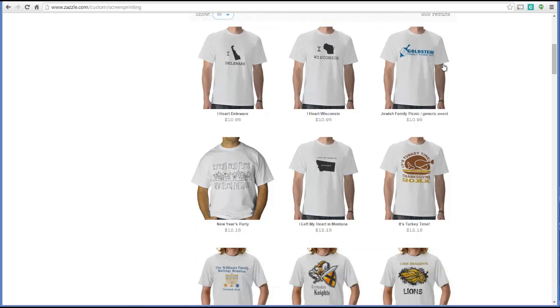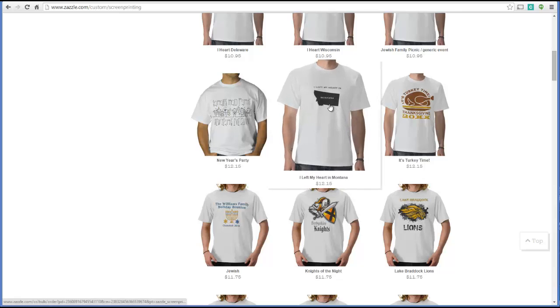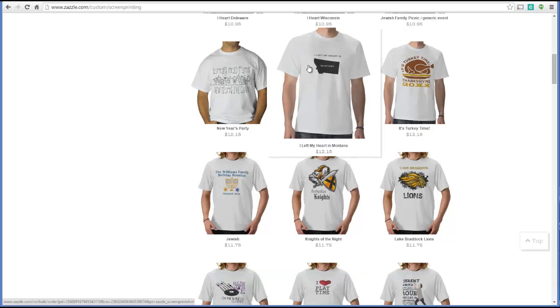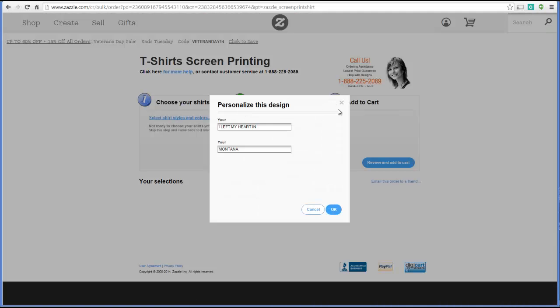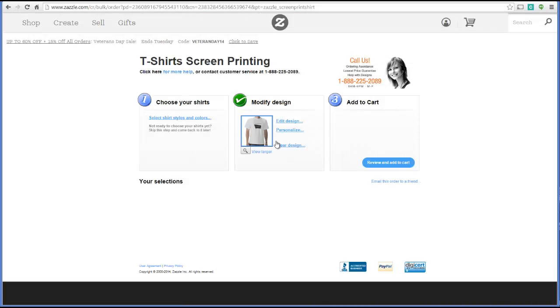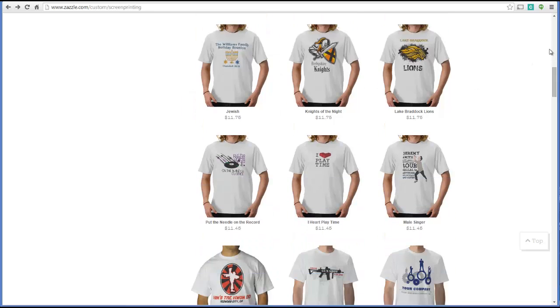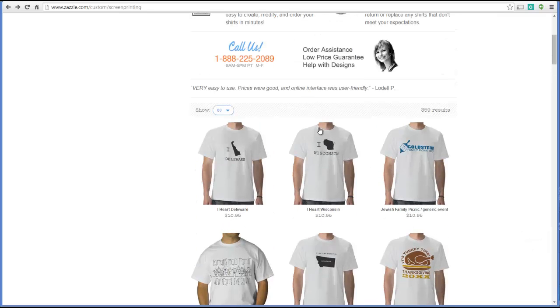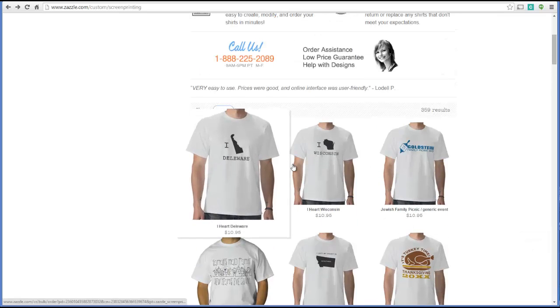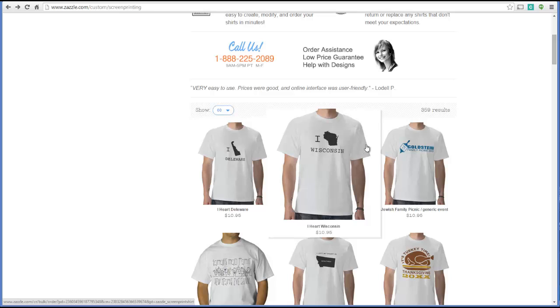So let's see. If you scroll on down here, these are some different shirts. I left my heart in, and then there's the state of Montana. Or I left my heart in, and then you could put in and personalize this kind of shirt here as well. So you can see that you could go after people that live in a certain area, people that live in Montana, or Chicago, or Delaware, Wisconsin. State shirts do very, very well.